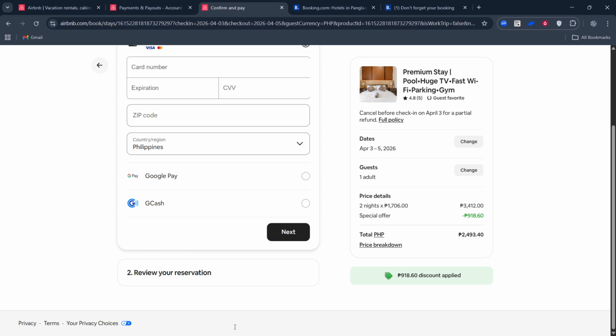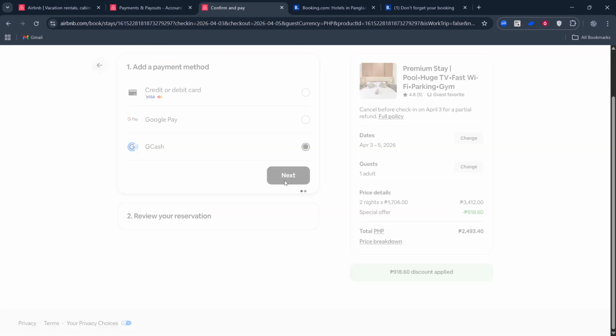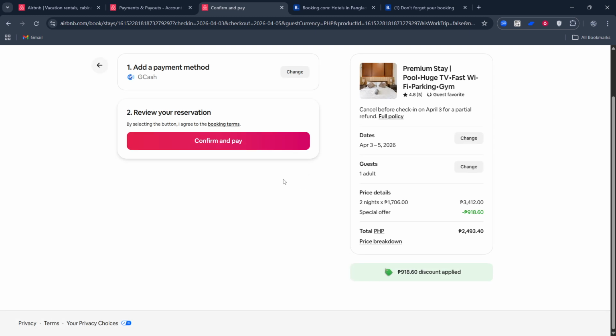When you're ready to book, go through the normal booking flow and proceed to checkout. On the checkout page, look for the field labeled Coupon or Promo Code. If you previously saved a code, it may appear as an available option. Otherwise, enter the same coupon code here.